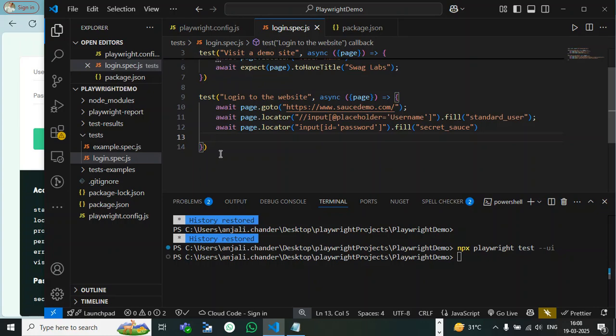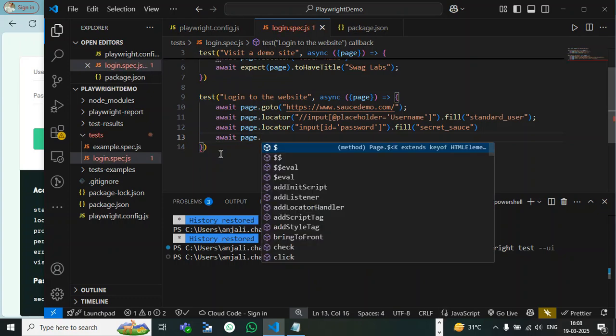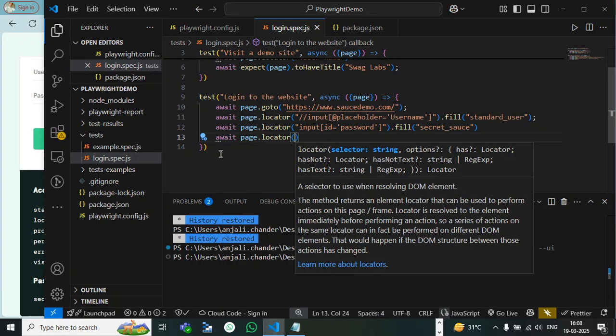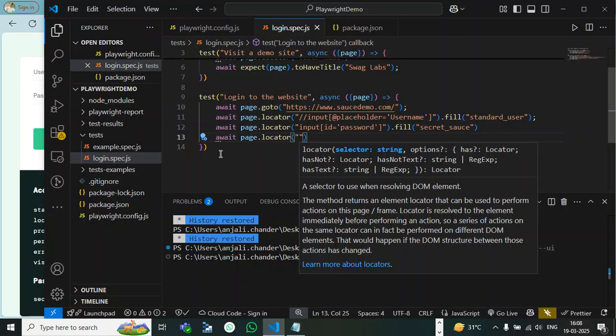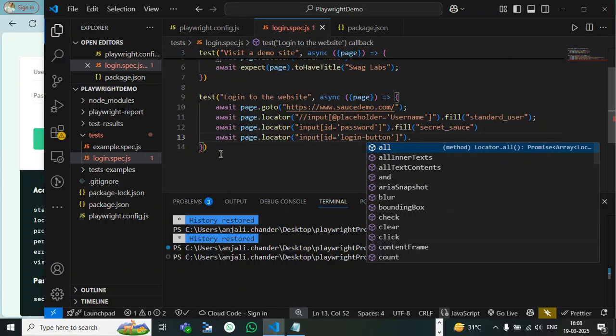Please make sure that you are uniquely identifying any element that you are going to use in your project. Otherwise there will be failures, and that will definitely lead to flaky test cases. So please make sure to find the unique elements.